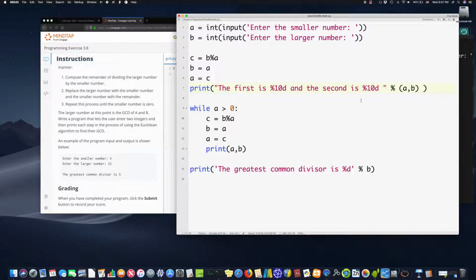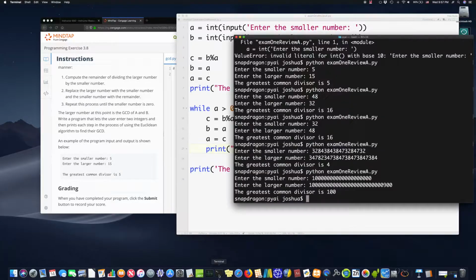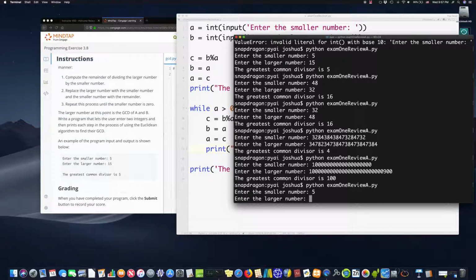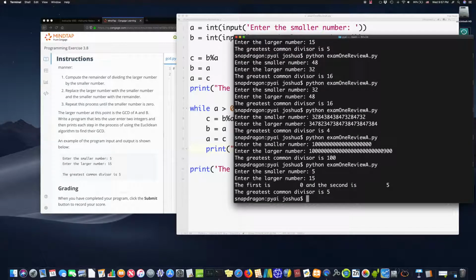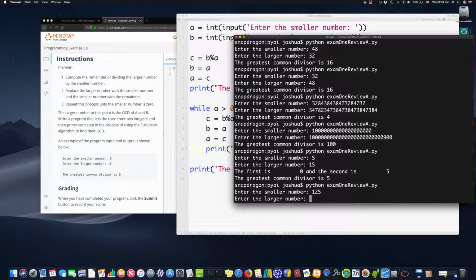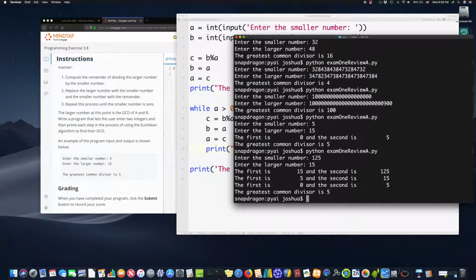And let's just copy this line. All right, let's see what it looks like. All right. So here's how Euclid's algorithm works. So 15 and 125.